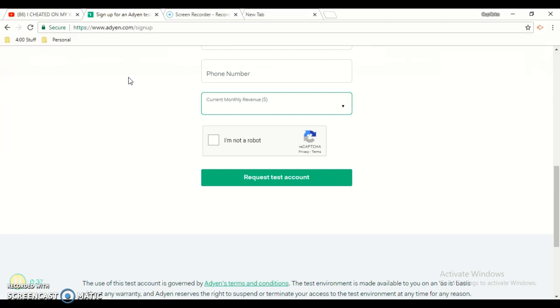Then click I'm not a robot. It should give you a green tick. Then click Request Test Account. You have to go to your email and verify your account. So I'm going to end the video right here.